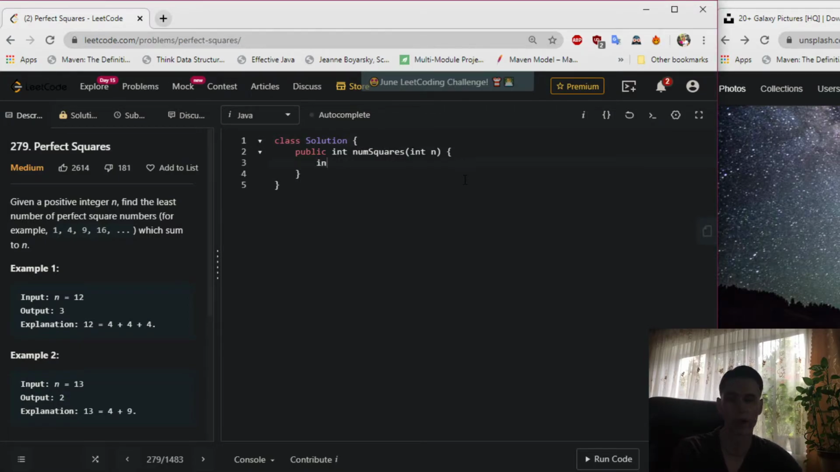First, you need to create an array: new integer, and the size of that array will be n plus 1. Next, we need to fill that array with max value. So we say Arrays.fill, there is a method fill, with Integer.MAX_VALUE.